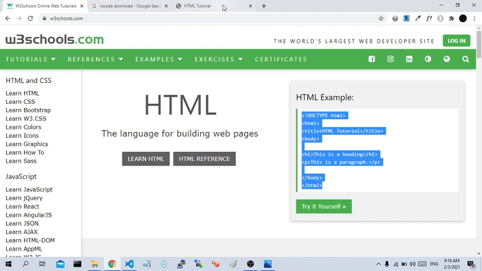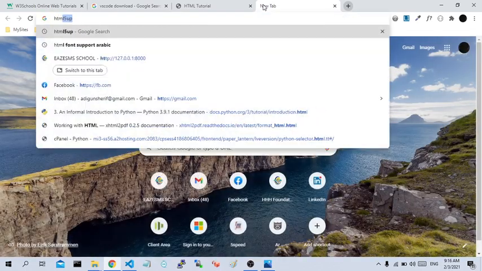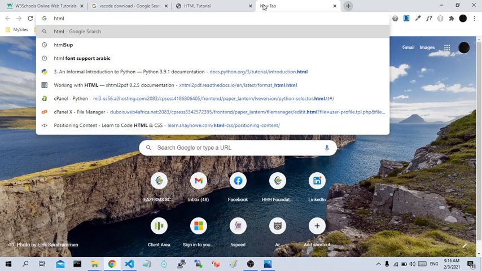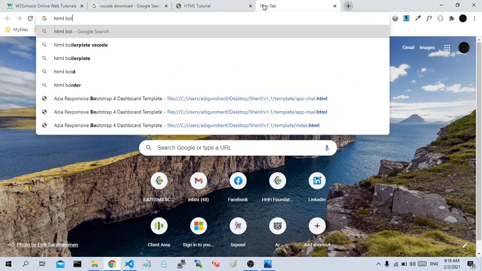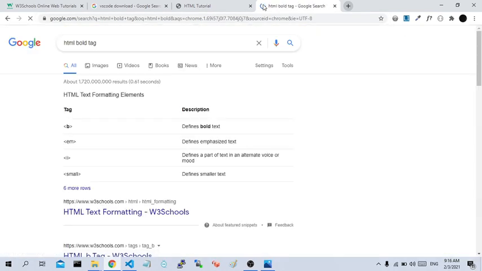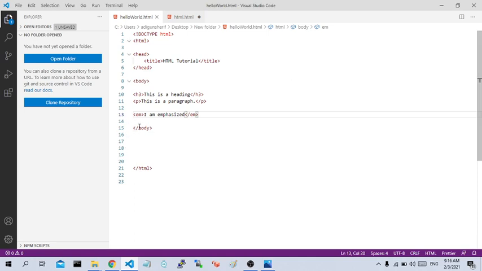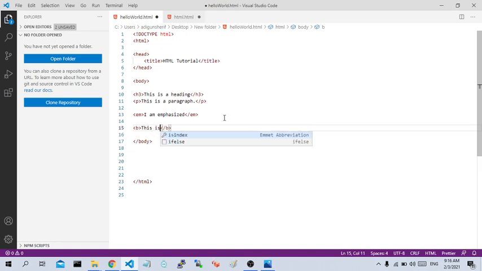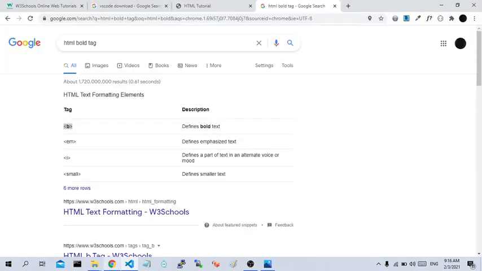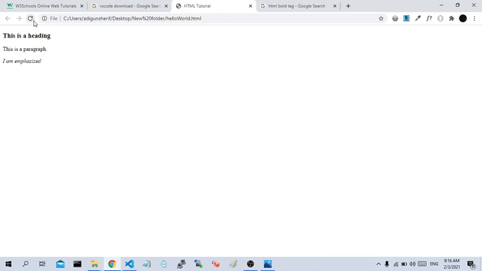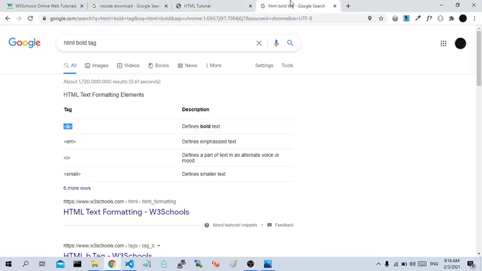All you need to do is just go to Google, type in HTML, then what do you want to do? We want to bold, so HTML bold tag. That is it. Then it's going to give you the necessary things you need to do. So it's telling you that you put in B as the tag. If I put in B inside this page, B tag, then I type in anything, this is bold, and I save my page and reload it, you can see this is bold. So it's not that you have to memorize everything. If you're trying to memorize anything, you're going nowhere.